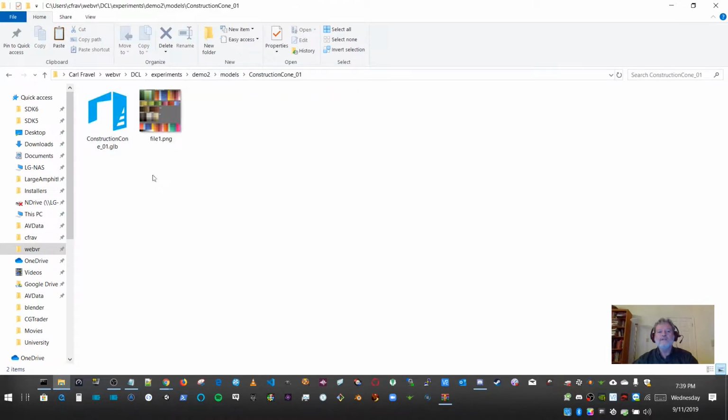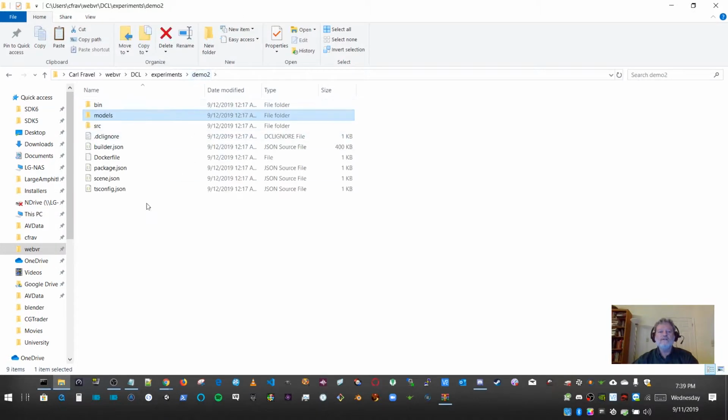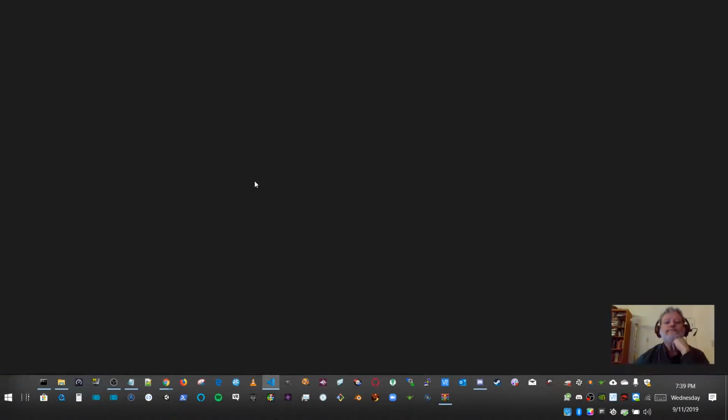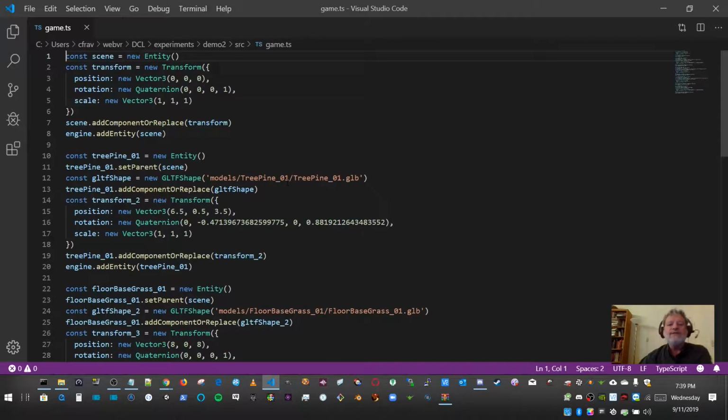Construction cone. Again, it's using some of the bits of color out of this. And otherwise, this looks just like what we had before. The game.ts is in here, but let's take a look at what's in it. This is a pattern you'll see anytime you export from the builder.